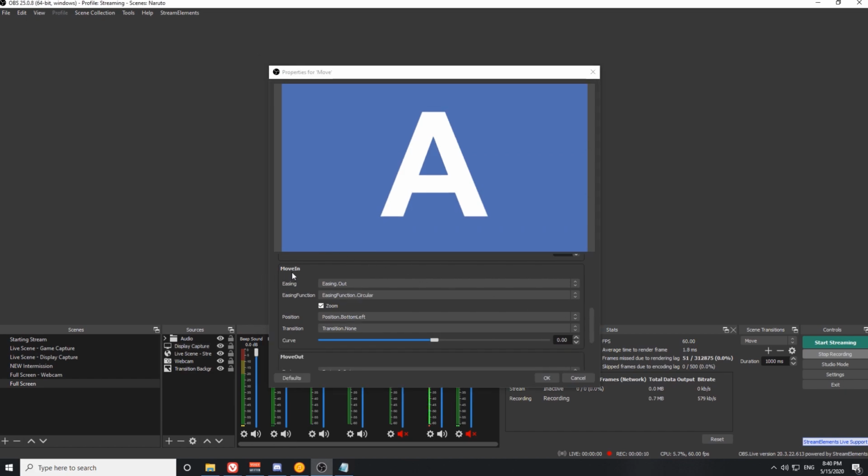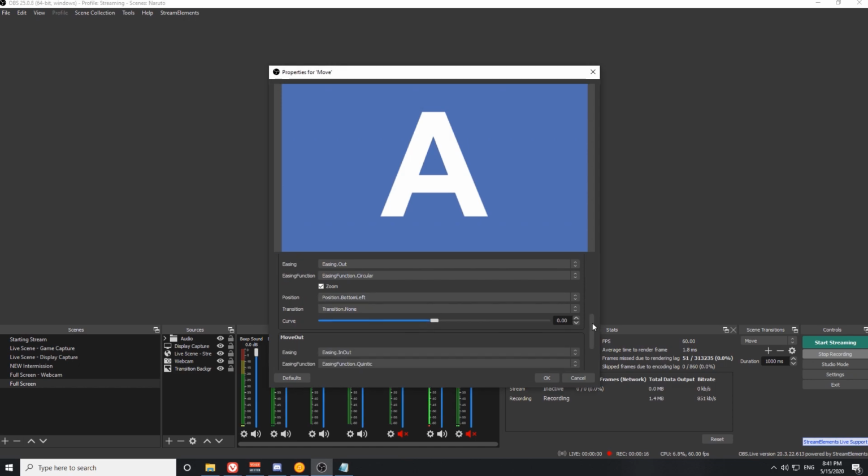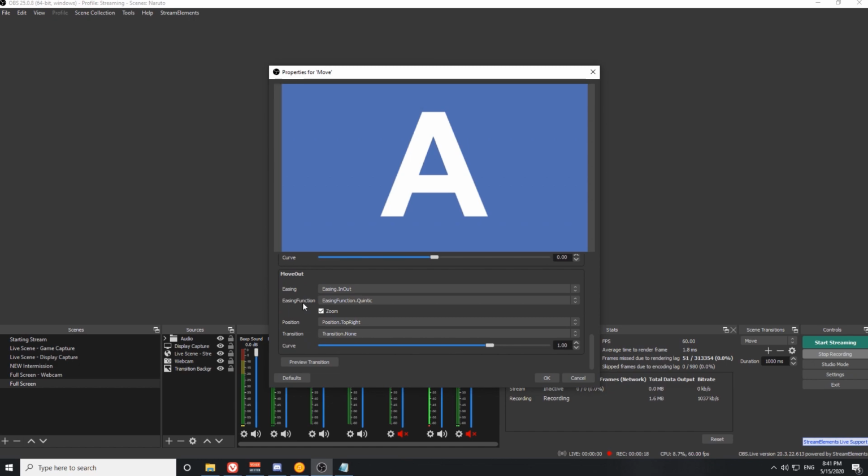The move in is going to be the settings for the scene that you're transitioning to, and the move out is going to be the settings for the scene that you're transitioning from. So both for the move in and the move out, you have a total of 6 settings. You have the easing, easing function, zoom, position, transition, and curve. So far, I haven't found any real use with the transition. No matter what I've done with the transition, it hasn't affected anything.